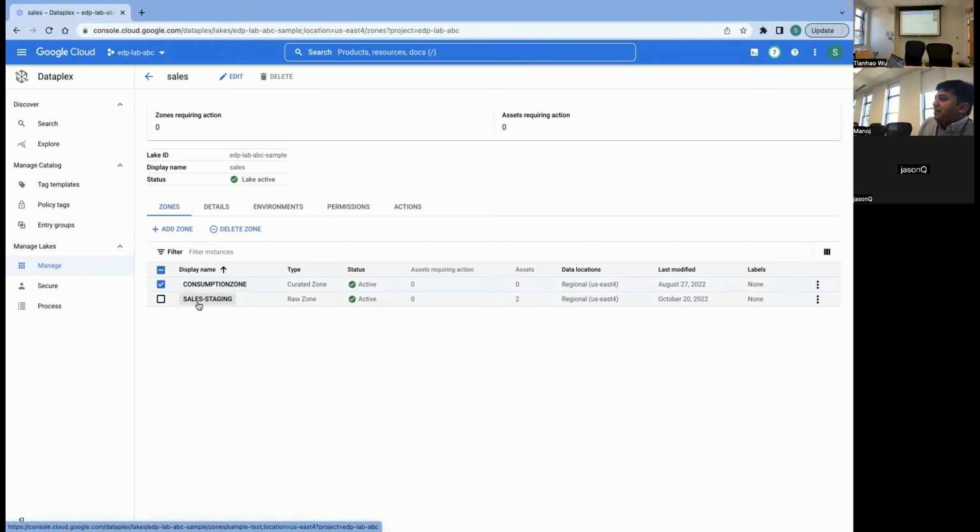If your pipelines are running staging and creating the consumption layer, you can give permissions to the raw zone only to the service accounts that are running your pipelines and creating consumptions. You need not expose the raw zone to the users. So it is very easy for you to manage the permissions. Instead of going and giving permissions to each and every table, you can manage your zones here and give permissions one time. So that is how your data mesh architecture can be effectively implemented.